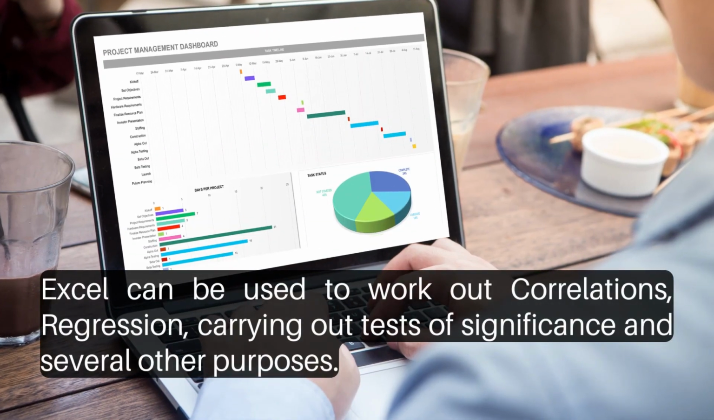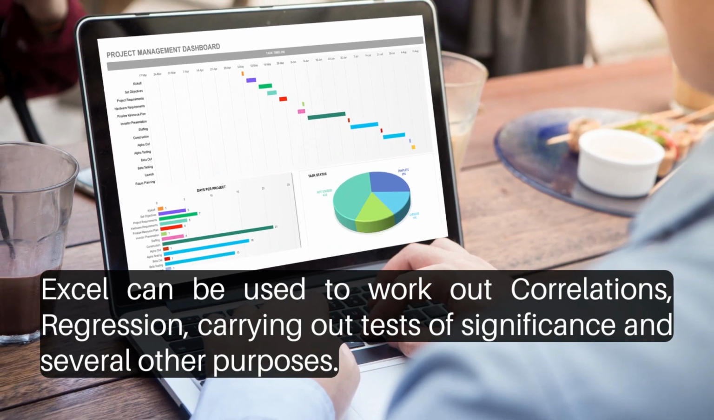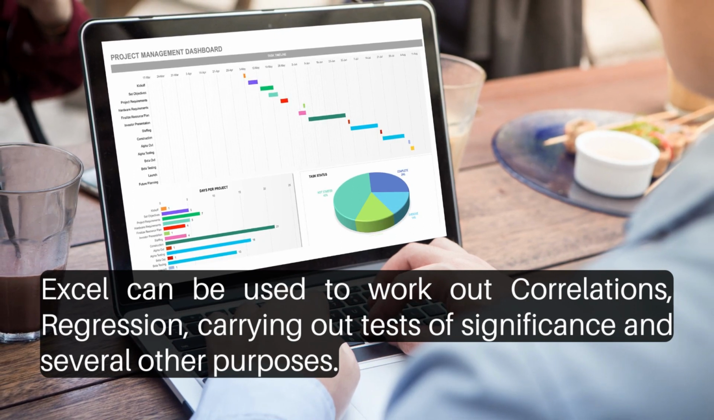Excel can be used to work out correlations, regressions, carrying out tests of significance, and several other purposes. So, dear students, in this session, we have discussed the use of computers in social science research. You also learnt how to work on Word. In this session, you have also seen how to work on the basic calculations and also how to develop your own charts, that is the column chart and the pie chart. You can explore all the other options on Excel, as the more you use it, the more you learn.